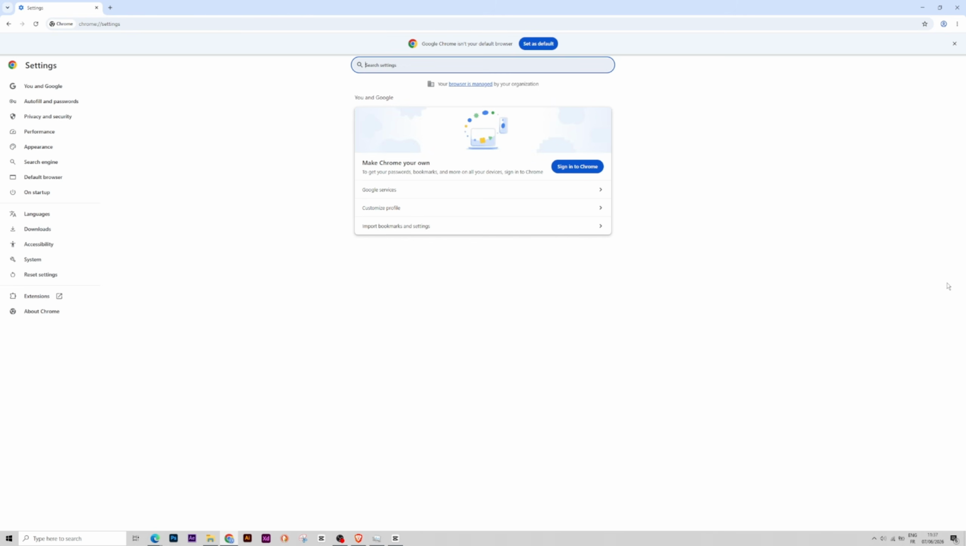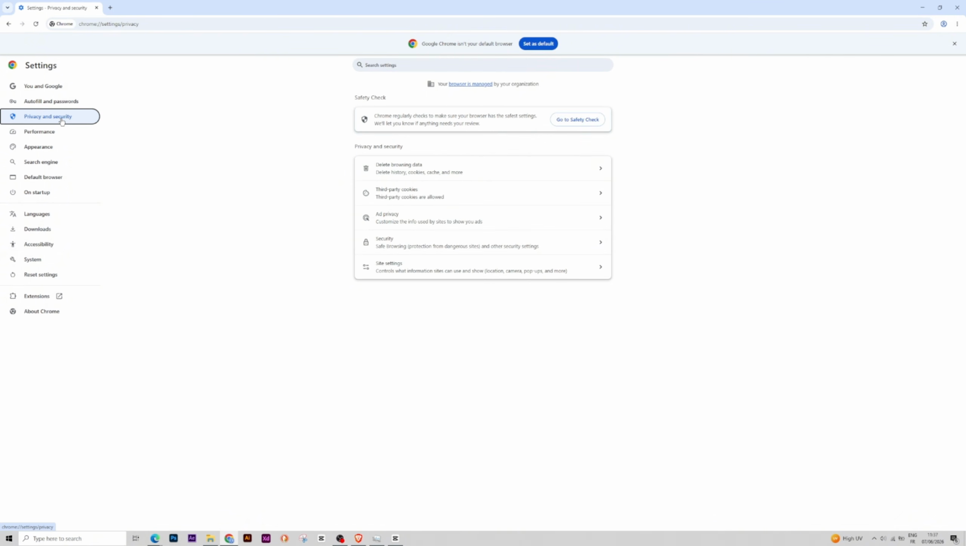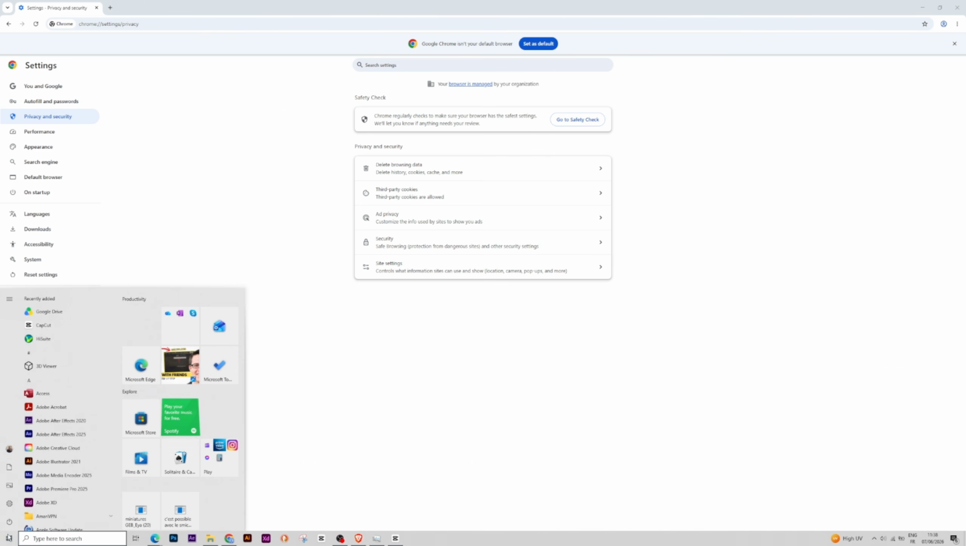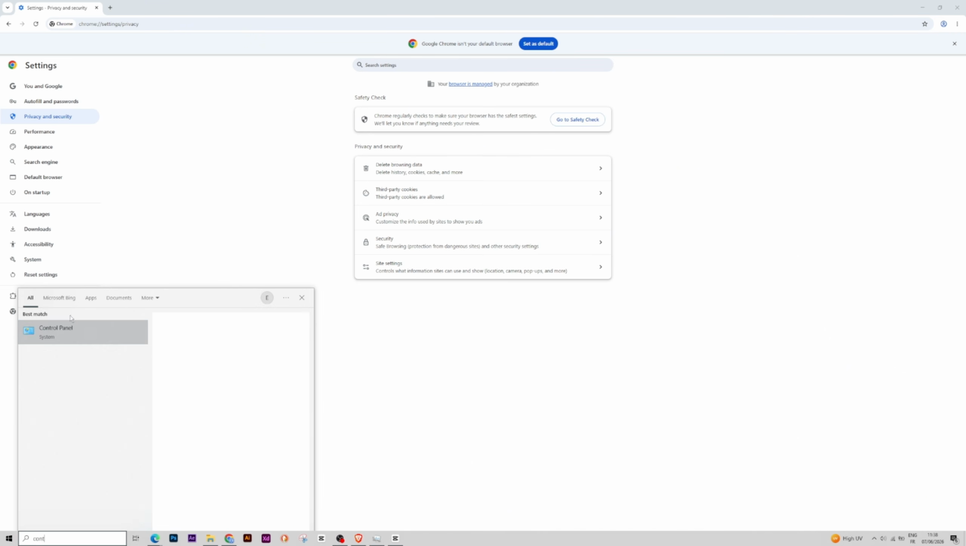In the left menu bar, click on Privacy and Security. Now select Delete Browsing Data. Make sure the time range is set to all time. Check all boxes including cookies, cache, and site settings. Then click on Delete Data. This removes old SSL certificates and security cache that may be blocking websites.